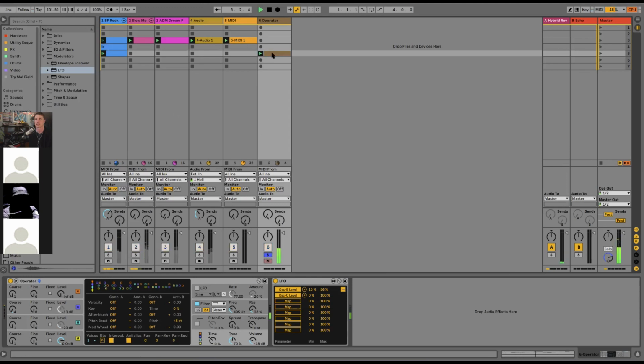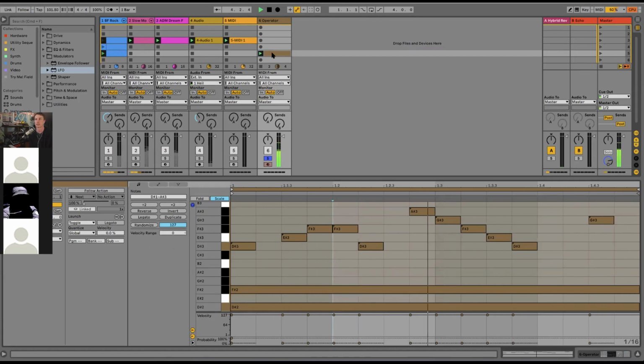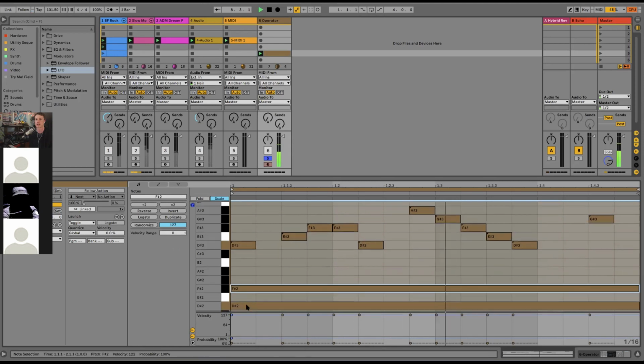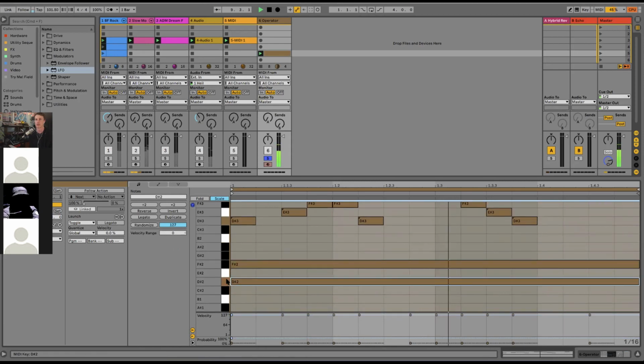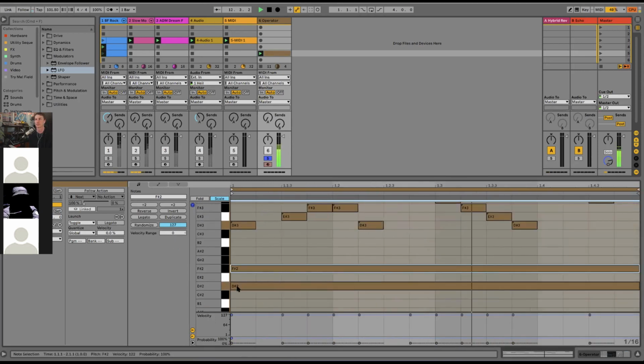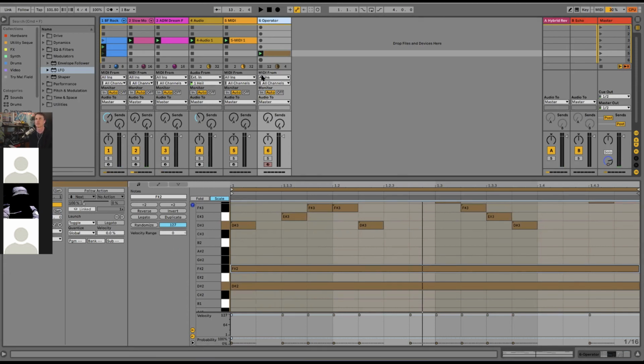Let's see. Yeah, it sounds like it. Yep. It seems like it's favoring that note for whatever reason over this note. I'm not sure why. But yeah, it'll just only play one note in that case. Cool, good to know. Thanks. Yeah.